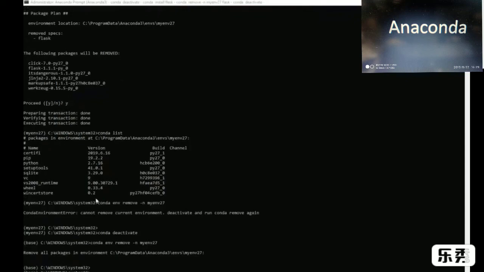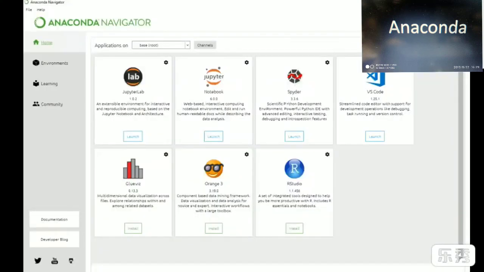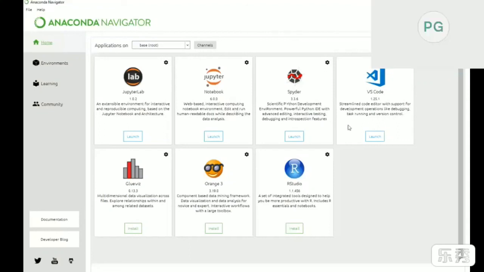So this is how we can create a virtual environment, install packages on the virtual environment, then remove the packages, and at the same time inspect the virtual environment and remove the virtual environment. In the next video, we will talk about Anaconda Navigator, Jupyter Lab, how to create notebooks, and how to use Spyder and then VS Code.